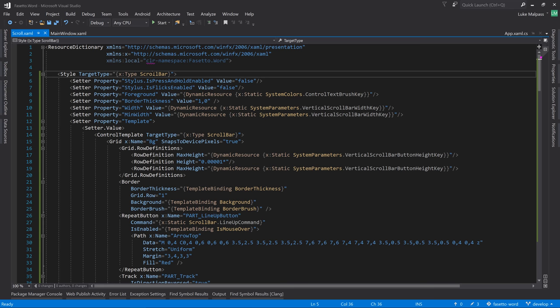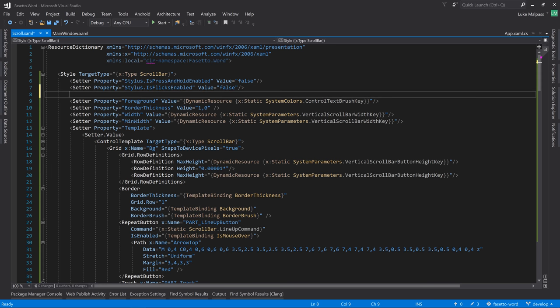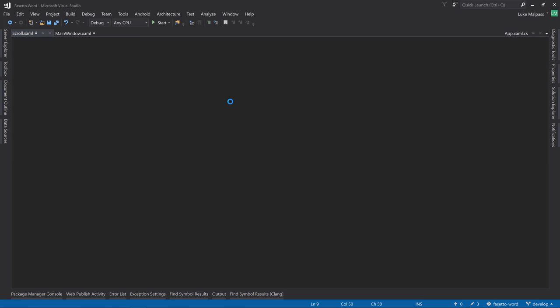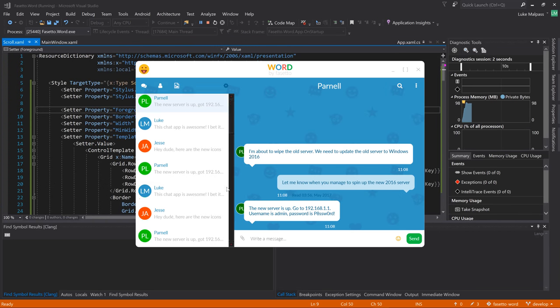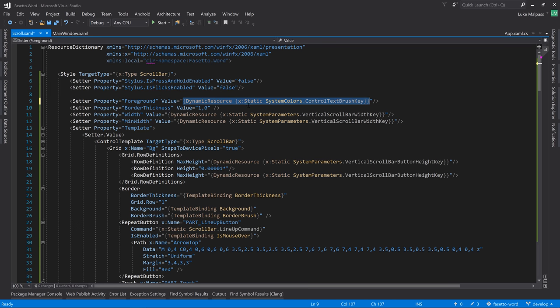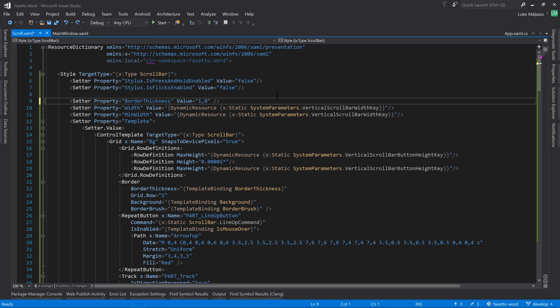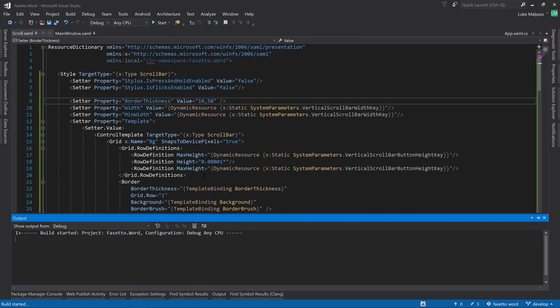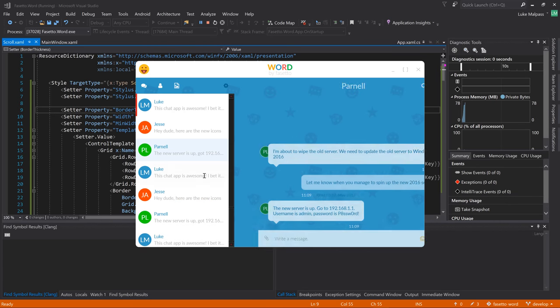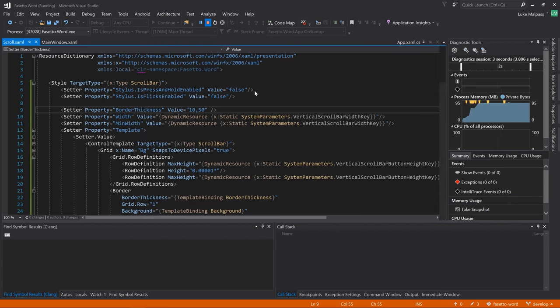We've got a scroll bar style, we're setting stylus, is press and hold enabled, is flicks enabled. I'm guessing they're to do with touchscreen things and the pen based on the stylus, so we'll just leave those and ignore them. Foreground, let's change that to blue and run and see if that appears anywhere. There's no obvious use of that foreground, so I'm going to simply delete that. Border thickness 10, let's do 1050. Again, no effect.